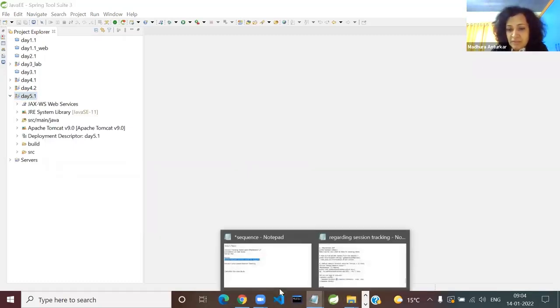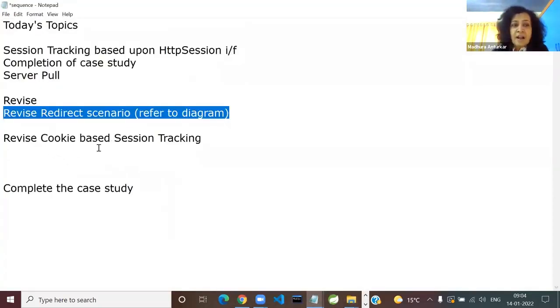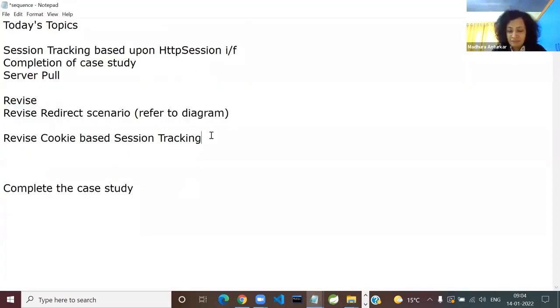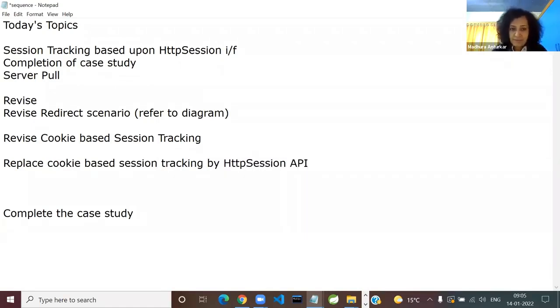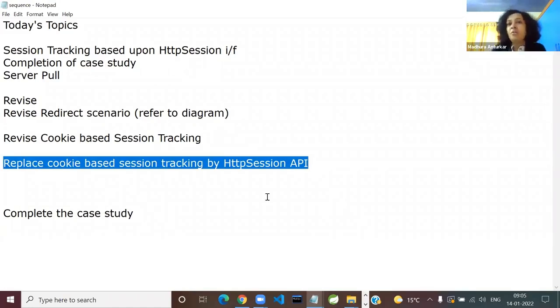Okay, so now, is the objective clear? I'll mention it. I've not written too long a sequence. Revise cookie-based session tracking, which we did, and now replace cookie-based session tracking by the HTTP session API. This is the current step we are in, and then we are going to complete the remaining part of the case study. Whatever I complete here, I'll do. The remaining part, of course, is your lab work.